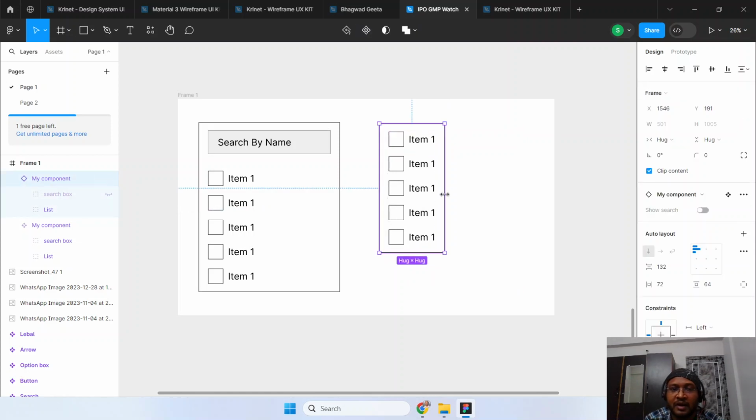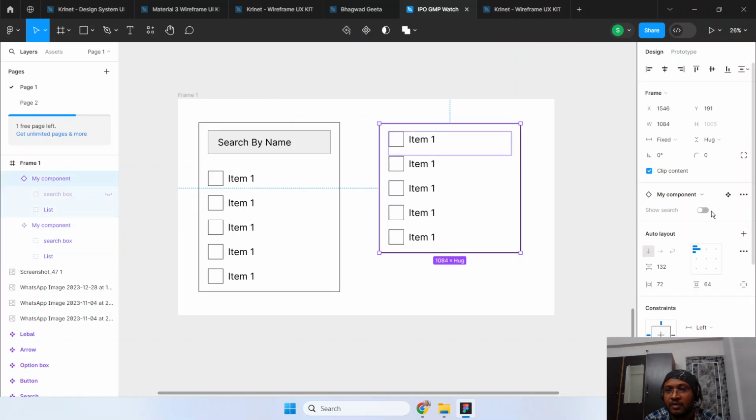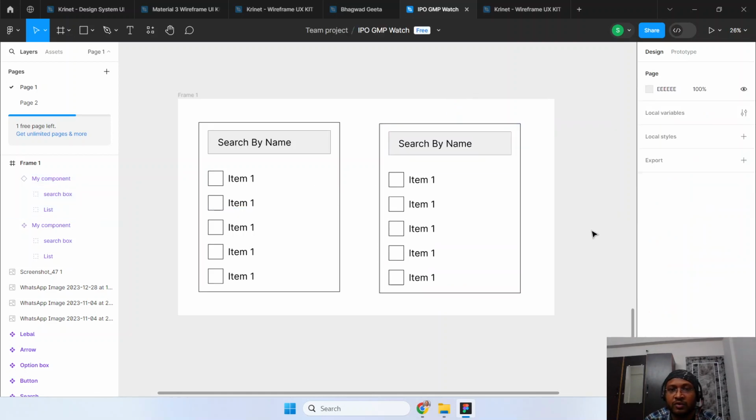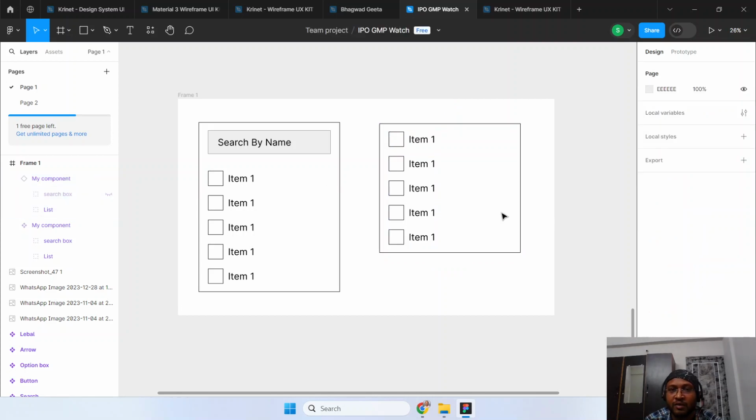Got my point? But here this line is shrinking to all the items, and we don't want this. So what we need to do, we click on this my component, and here we can set a fixed width. Okay, height is flexible. So after that you can see when you click on this show search, it will show. Okay, when you click on this to remove it, then it will automatically shrink to the upper level. So this is the very good advantage of Figma.